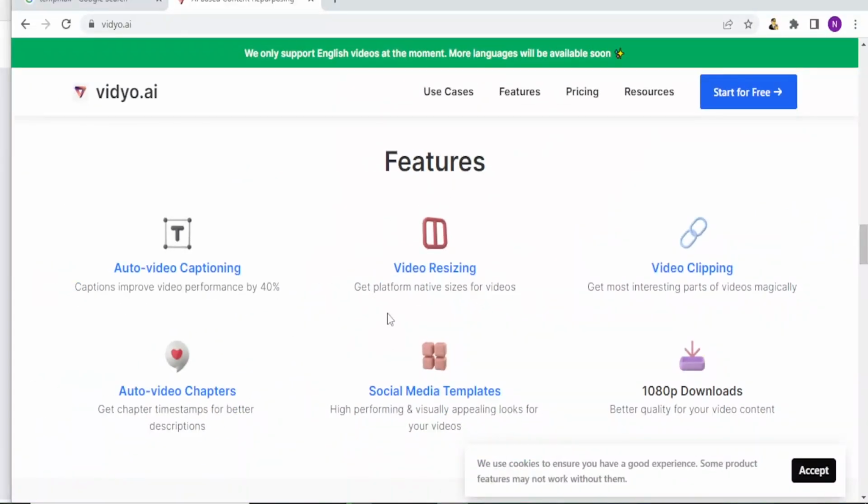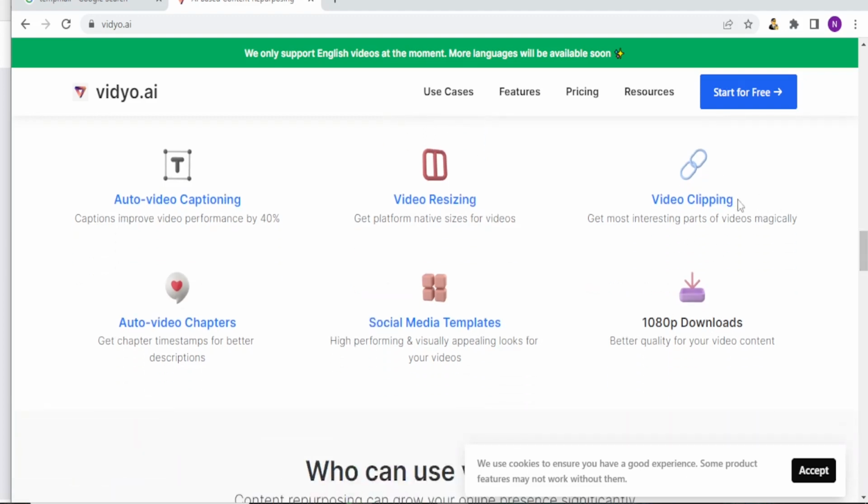Which video editing features will you get from Vidyo.ai? You are going to get auto video captioning, which is very accurate. You're also going to get features such as video resizing, so you're able to resize your video or your shots depending on where you want to upload it. Is it a YouTube short? Is it a square maybe for Instagram? You also get the video clipping where you only magically get the important or the interesting parts.